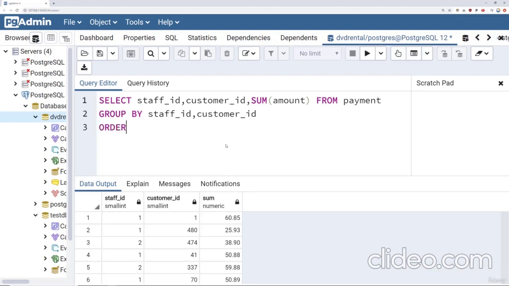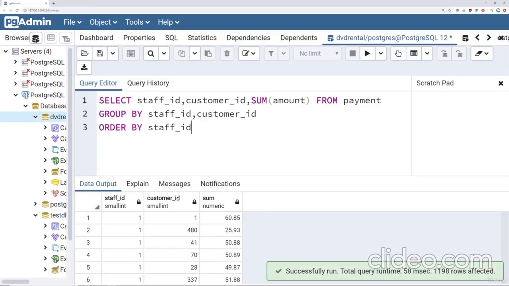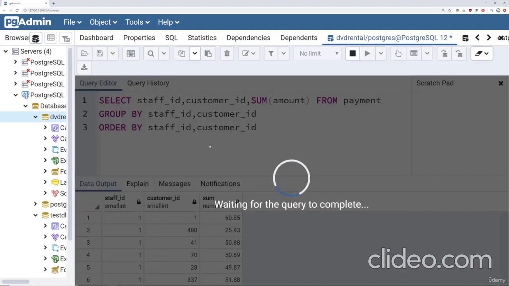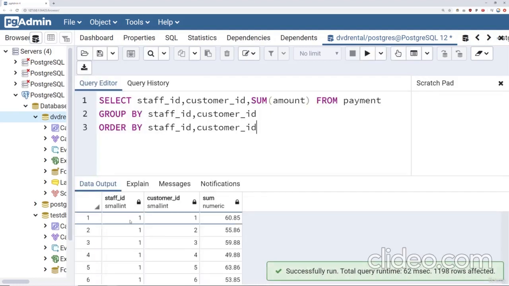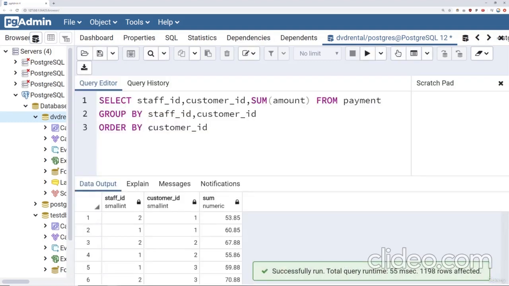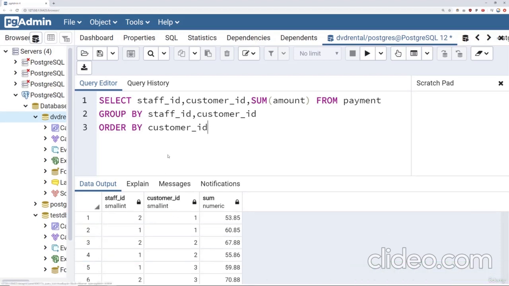And then if you wanted to, you could either order by staff ID, run that, and I can see all the ones here. And then we could kind of do a sub-ordering by customer ID. And so I can see staff ID 1, and then its transactions with 1. Staff ID 1 is transactions with 2, etc. Or I could order by customer ID, run that, and now notice I see customer ID is ordered, but it's ordered and centered here in the middle. So keep that in mind.